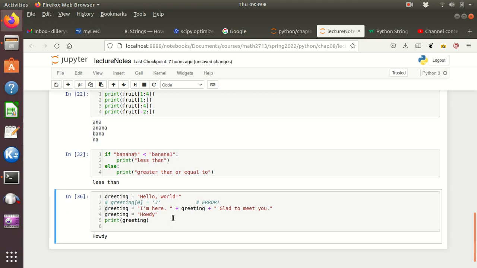So those two things I can do. Once I've made a string, I can change it either by augmenting it or concatenating it with something else, or by just reassigning a new actual string to that variable. So either of those is fine. Other than that, no, you can't just change something in the middle.